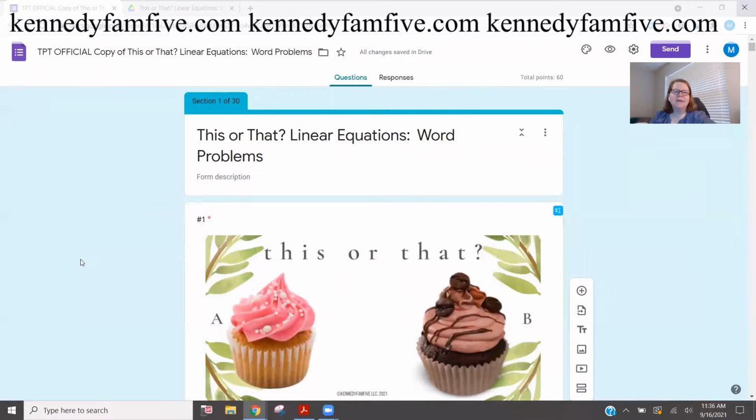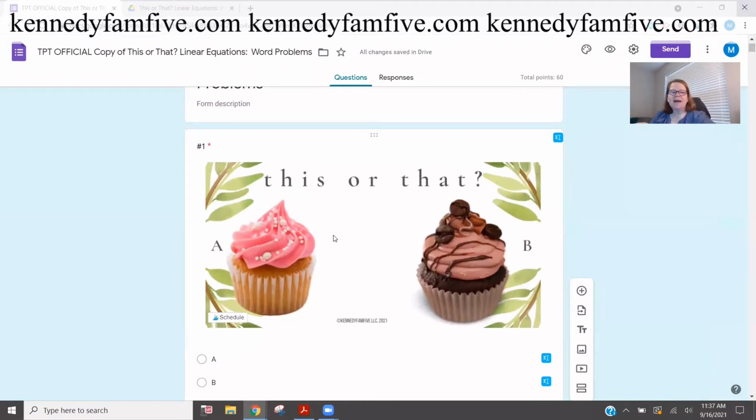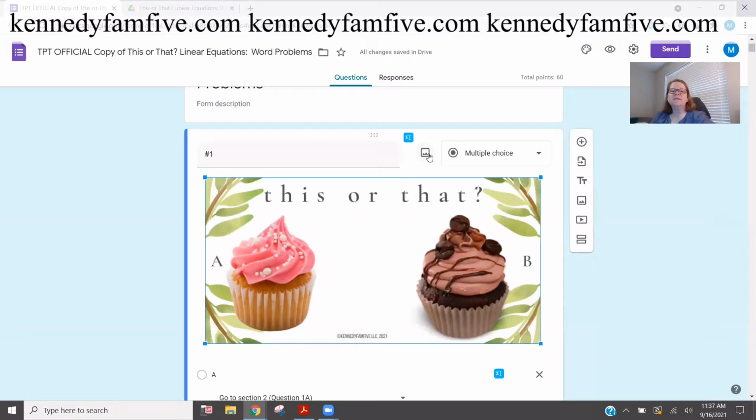And okay, so this is a Google form. This is section 1 of 30. So it is pretty involved. The first part is just an image that I created and uploaded. So in this, I clicked on this little image icon.